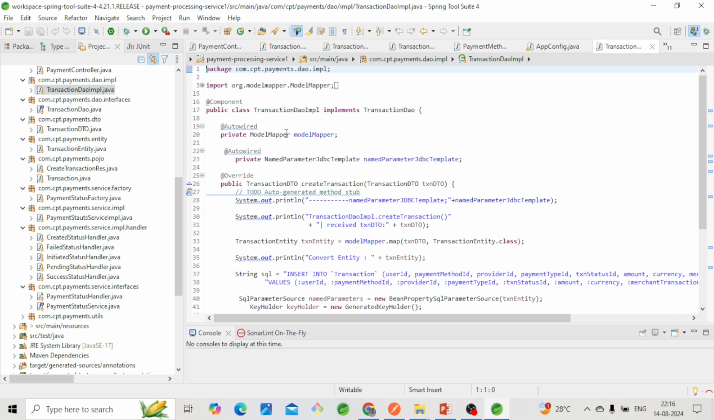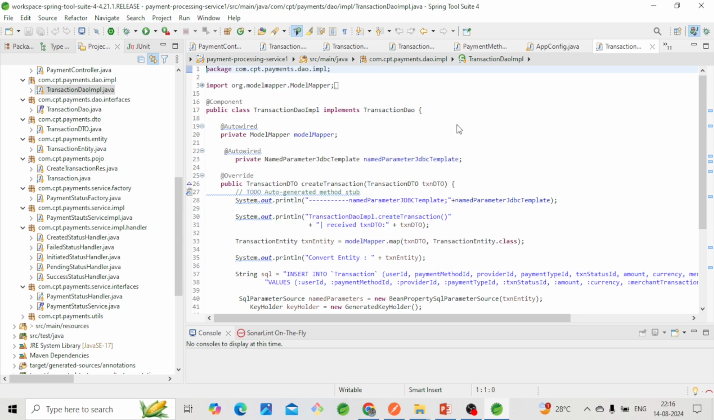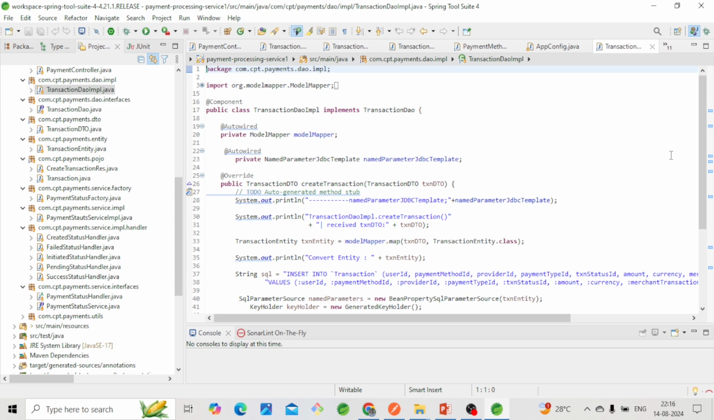This ModelMapper is used to map between the DTO and the transaction entity, as we discussed in the app config. And here we are using the NamedParameterJdbcTemplate. This is a Spring utility that simplifies working with JDBC and SQL, allowing us to execute SQL queries using named parameters. Now, the createTransaction method is responsible for inserting the new transaction record into the database.